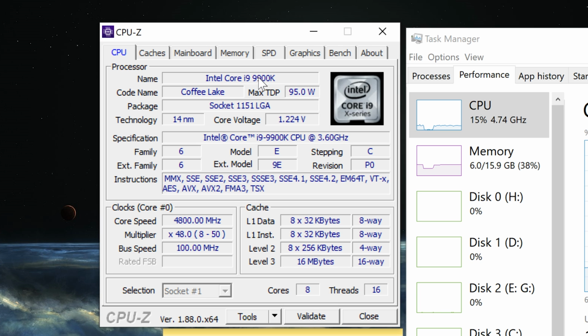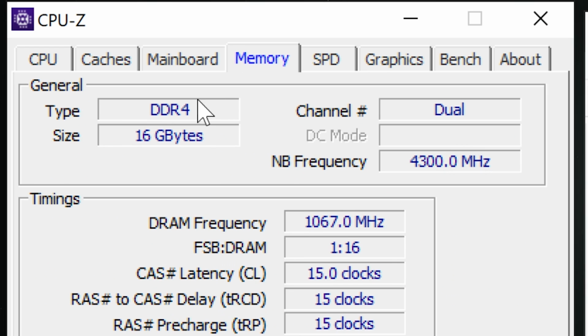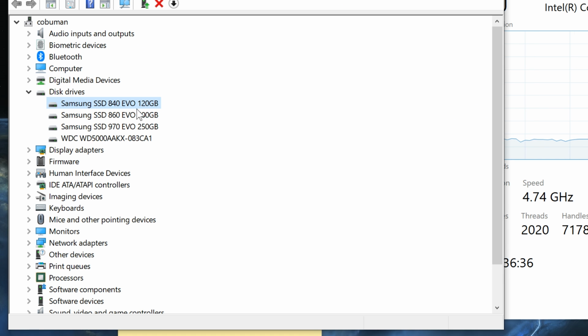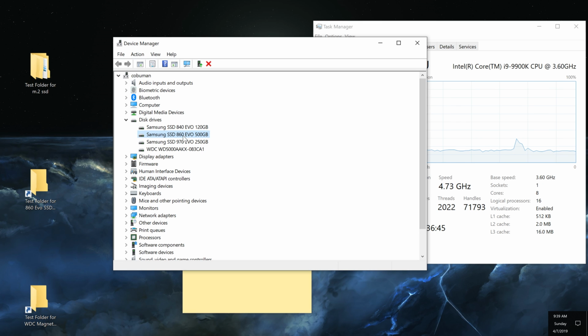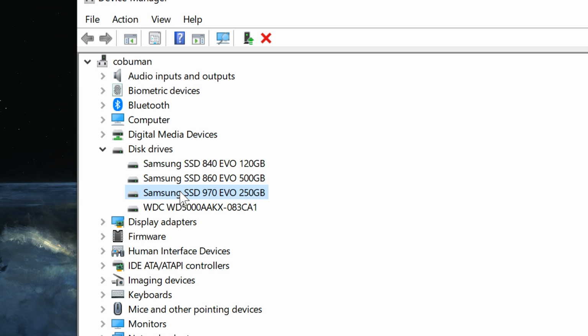I have an Intel Core i9-9900K. Here is the RAM I have, DDR4, set to 3200 megahertz. Samsung SSD 840 EVO, this is an old one. I'm not using that one right now for comparison because it's old and it's not a fair comparison. The regular solid state drive I'm using here is the 860 EVO by Samsung, which is 500 gigabytes. Then we have the Samsung SSD 970 EVO, 250 gigabytes, which is the M.2 NVMe drive. And then we have Western Digital, which is just a standard 7200 RPM hard drive. This one is also 500 gigabytes.